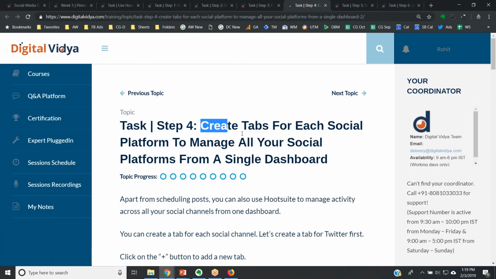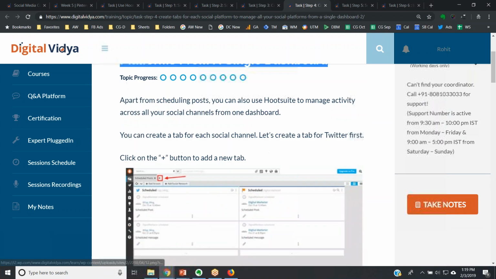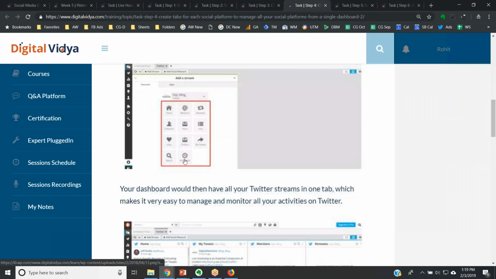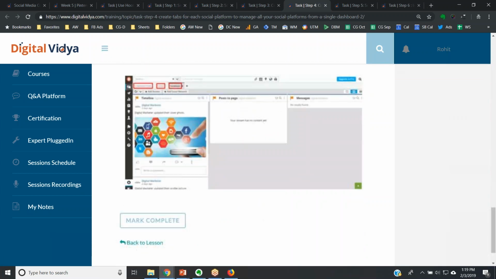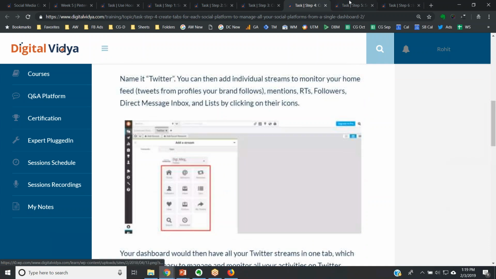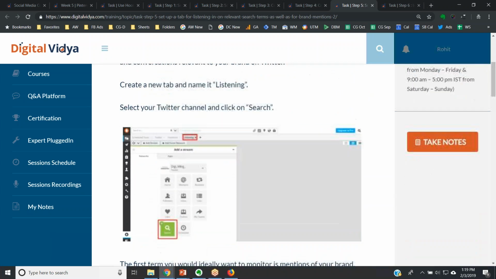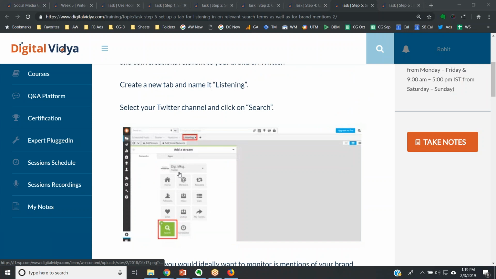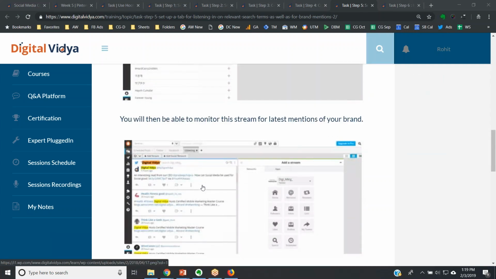Then you could create tabs for each social platform to manage all your social platforms from one dashboard. Again, I showed you how to create tabs for, let's say, Twitter, create streams to manage your entire Twitter, entire Facebook from one platform, right? You would also set up a tab for listening. So I showed you how to set up a tab, how to search for Digital Vidya. If you remember, we search for Digital Vidya, we search for Vodafone mentions, we search for specific hashtags. So we discussed this just today.